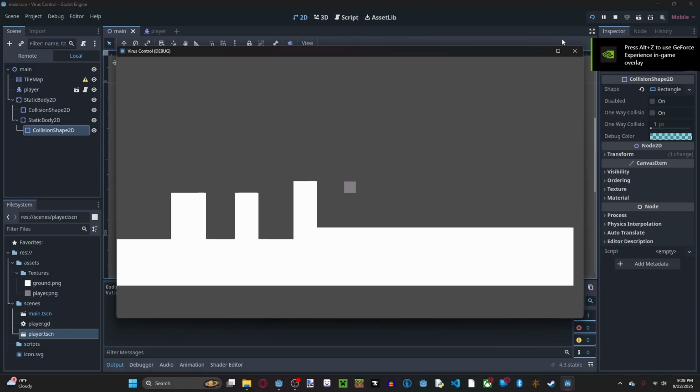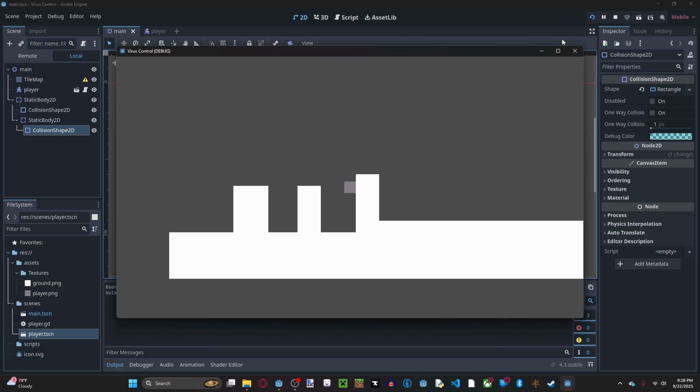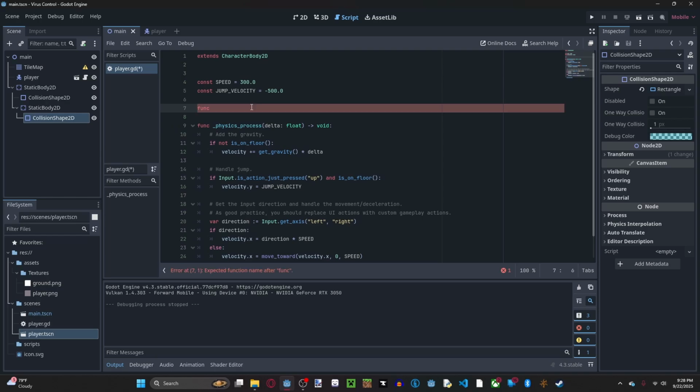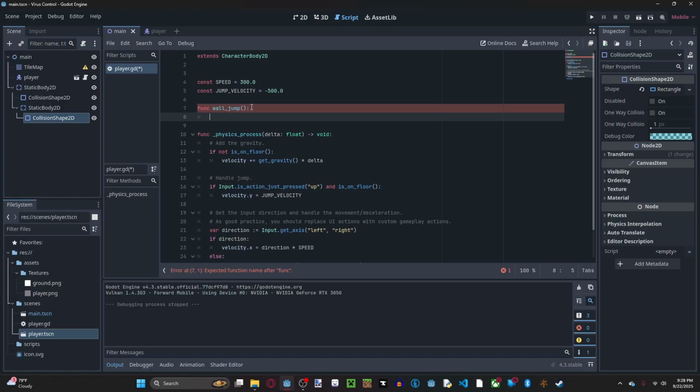What else will we need? Probably wall jumping, but how exactly do we do that? I don't know. Let's go into the script and see if we can create a new function. And this is going to be the wall underscore jump function. I'm going to quickly mess around, see if I can figure this out. So I'll see you guys whenever I figure it out.